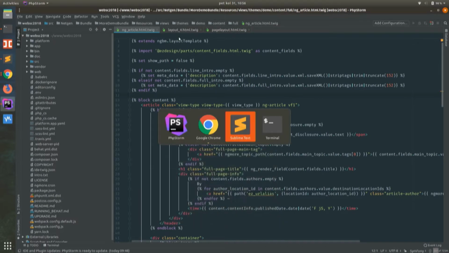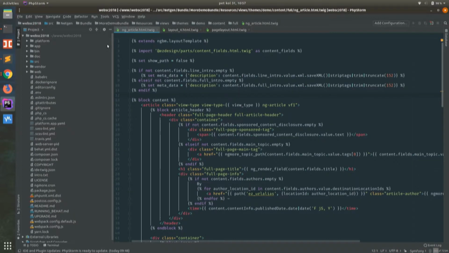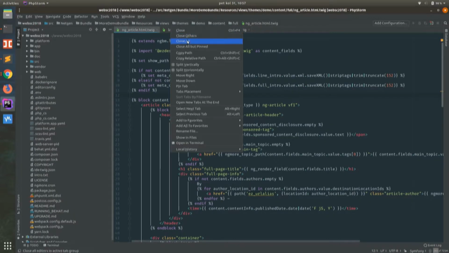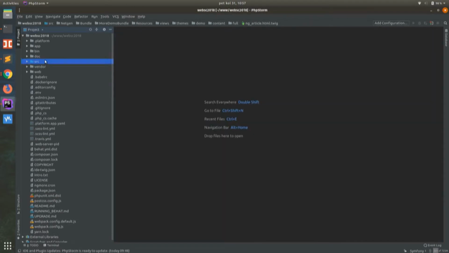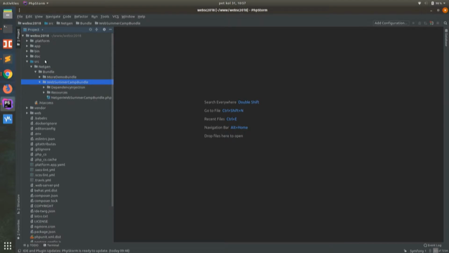Okay, so to create a custom layout, as I said, we need a set of configuration and we need a set of templates. So in this project, I have prepared a bundle called Web Summer Camp bundle. If you want to follow me, you can use it to write your own code. If you don't want to follow me, you can check out steps 1 through 6 to have finished code already available.